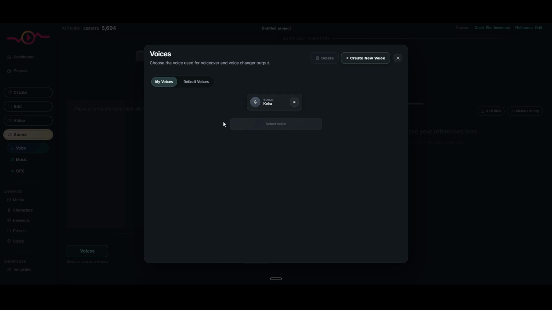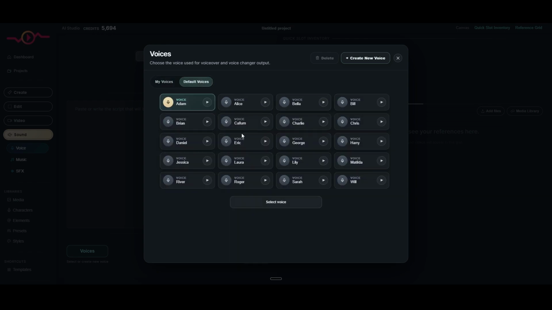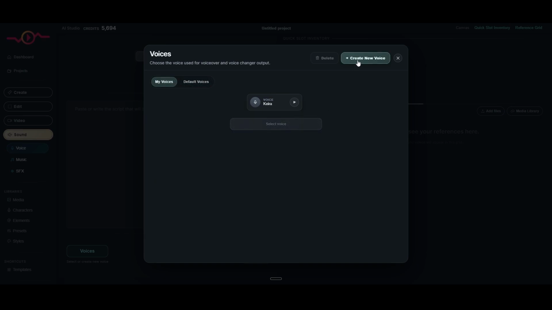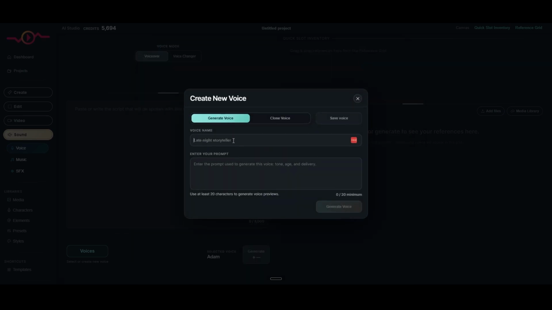Or if you want to use the default voices, you can switch to this tab over here and use any of the default voices. But what I'm going to do is come up here to where it says create new voice. And here you can generate a voice by typing a prompt of what you want it to sound like, or you can come right here to clone a voice.